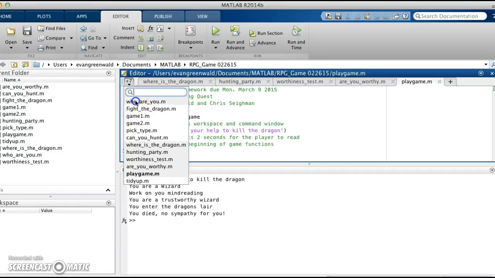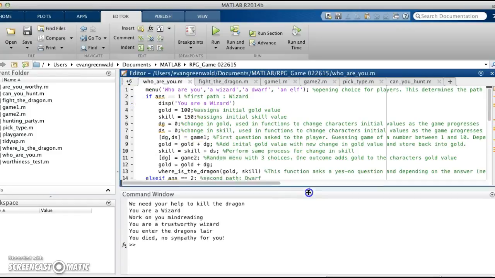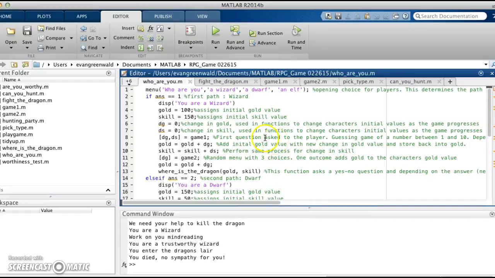So first, let's go into who are you as the main function that governs this program. First, there's an option window where you're prompted, who are you, with a wizard, a dwarf, and an elf, the three paths that can be taken in this game. Depending on what character you choose, say the wizard, your title is then displayed on the screen, and two values, gold and skill, are assigned initial values. Below that we have delta gold and delta skill, abbreviated as DG and DS, that will be used to change the gold and skill values as the game progresses.